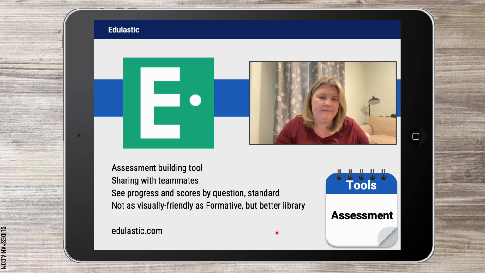It has a really better pre-created library of assessments out there. It's just not as visually friendly, but it is a really cool assessment tool. No badge, but if you're looking for an alternative assessment builder to Formative, Edulastic is awesome.